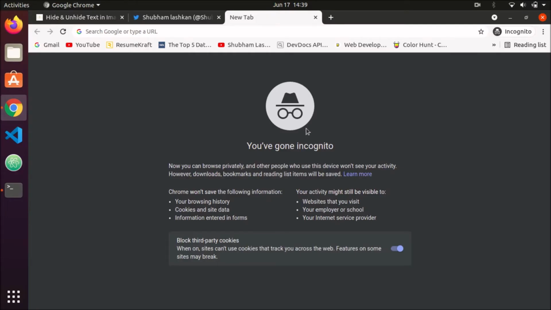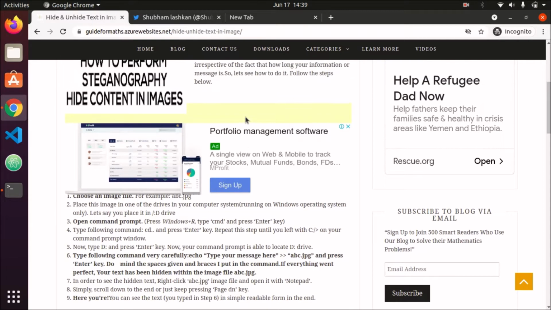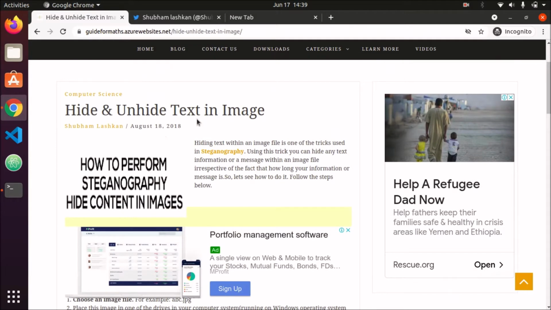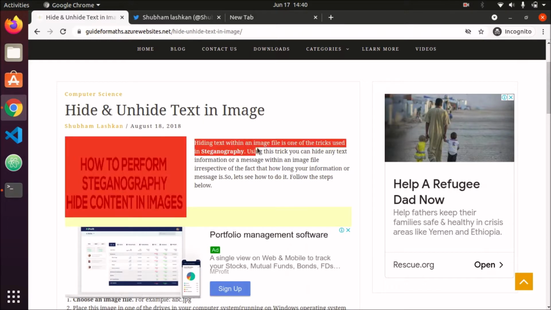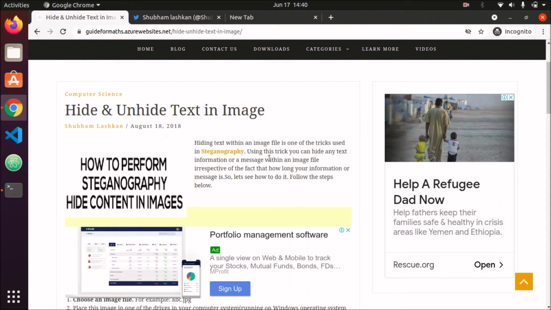Welcome all. In this video we will see how to hide and unhide text in an image. The process of hiding some data in a file is one of the tricks used in steganography. Hiding text within an image file is one of the tricks used in steganography. So let's see how to hide a message or a text in an image file.